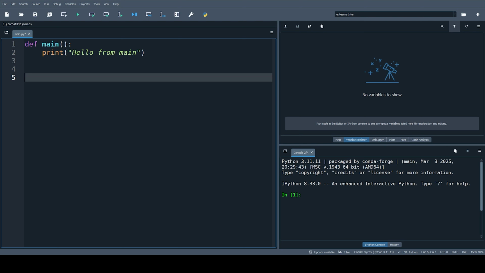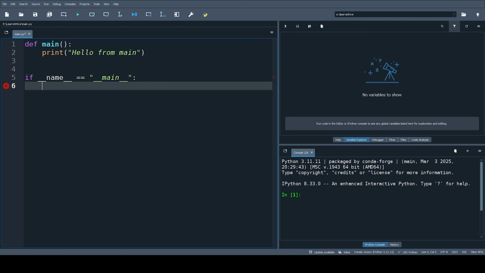By pairing it with the if double underscores name double underscores equals double quotes double underscores main double underscores, followed by a colon. After this, you will call the function you want to define as the main. So I will call my main function. If you define a function like add or subtract, you will call it by its name. So you can change it anytime you want.